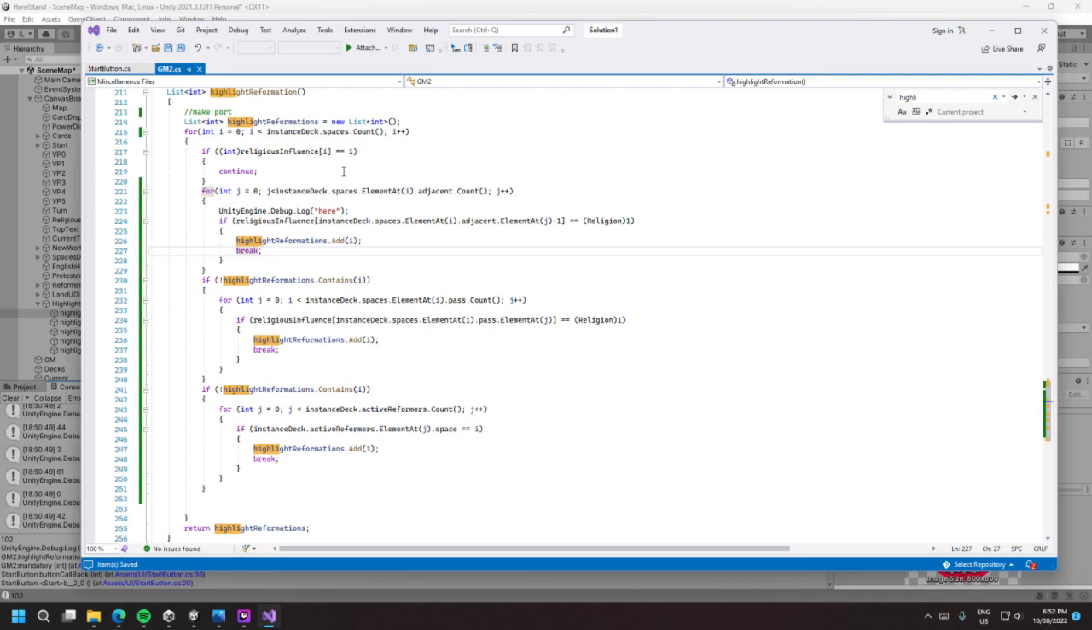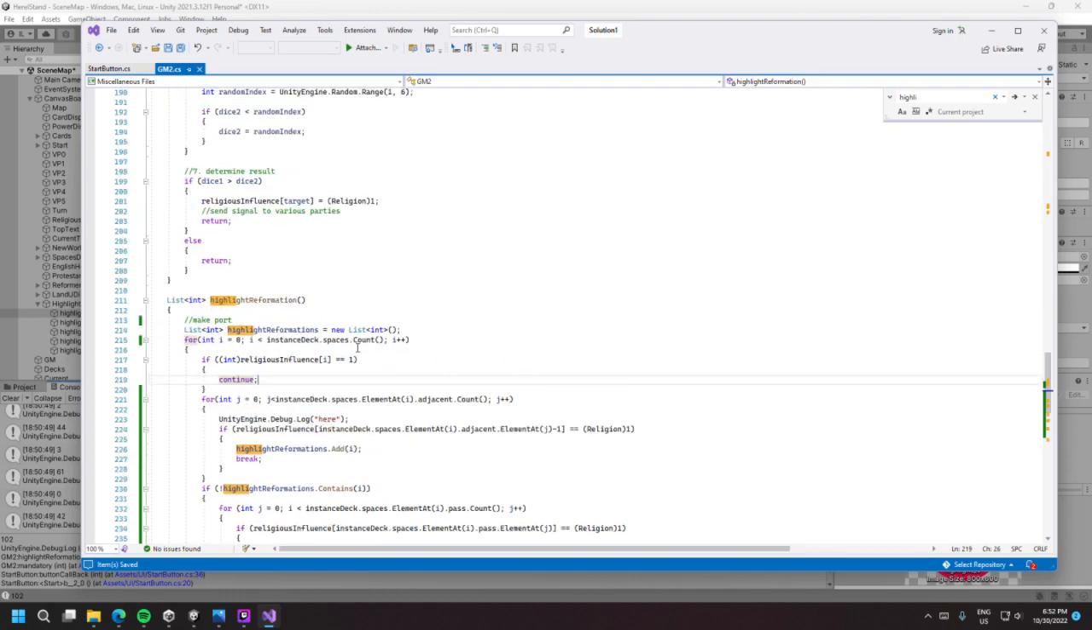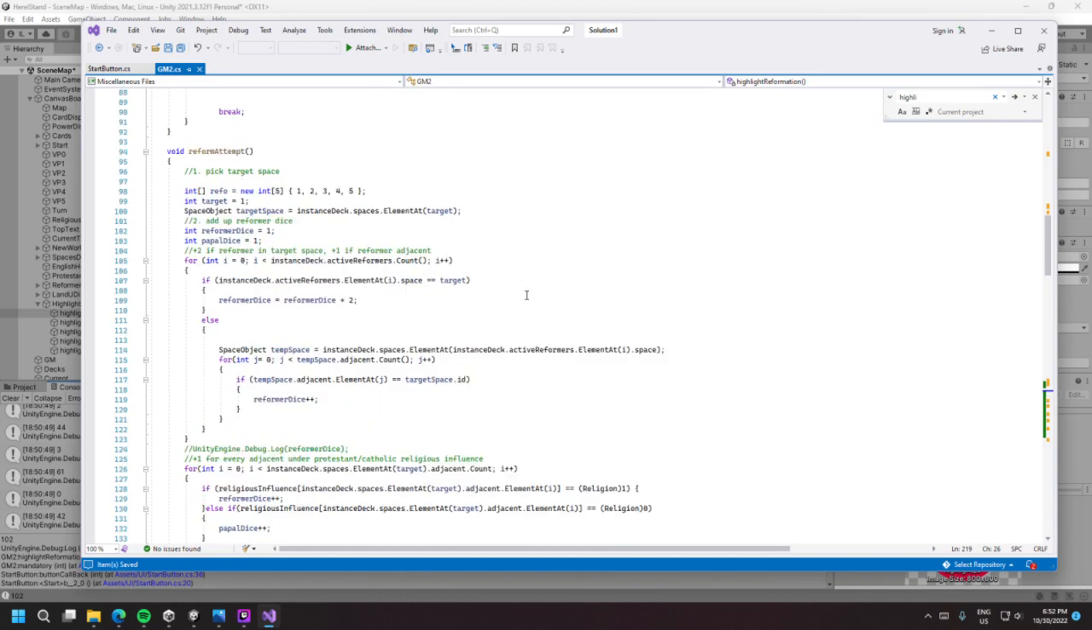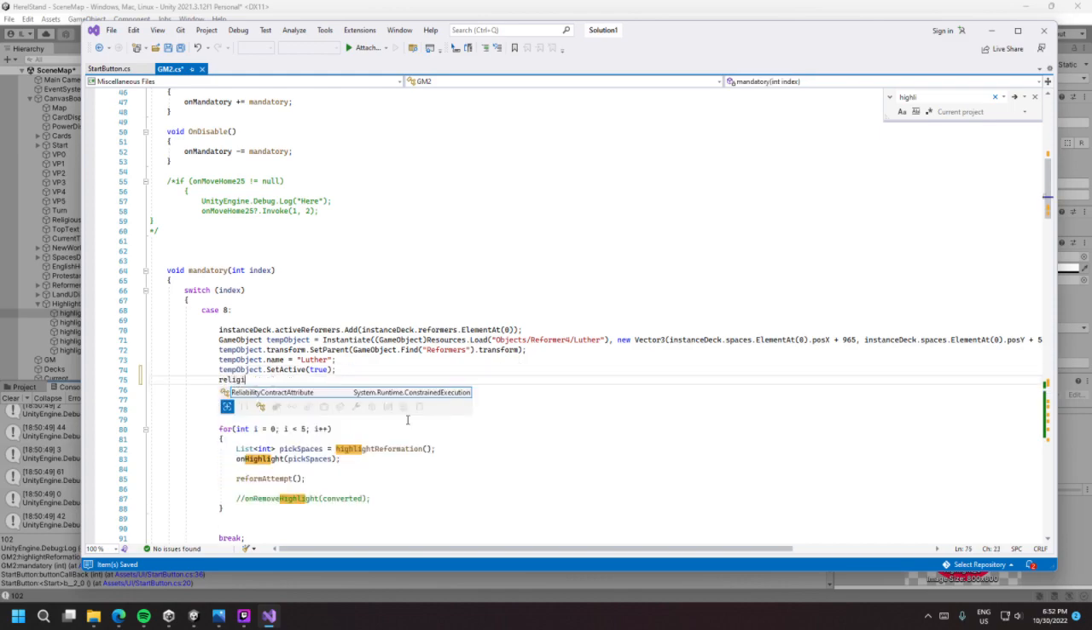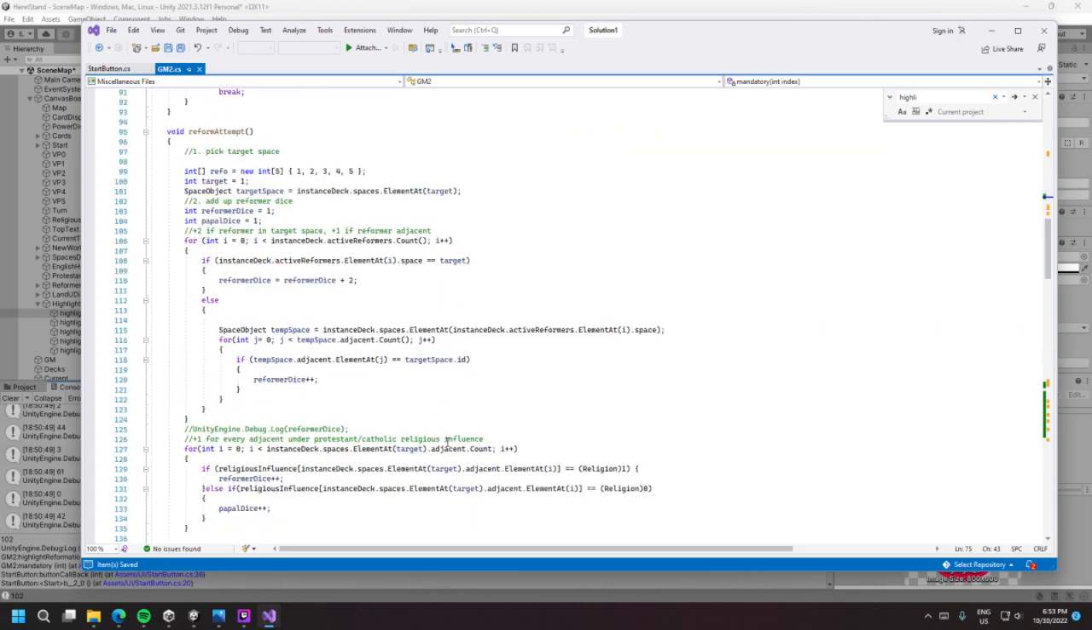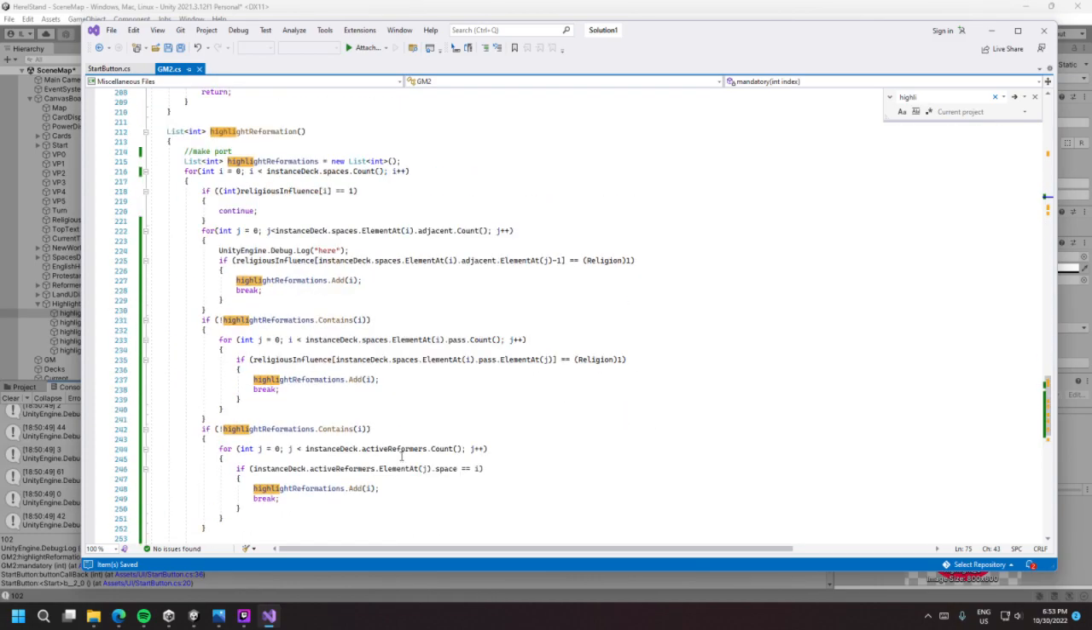Wait, but this one always breaks. This one should not. Okay, first we should change the religious influence to 1. Otherwise, this one is going to keep getting highlighted. We don't want that. Oh, so we add Reformer, add Luther, and then we change the religious influence. This is 0 is equal to 1. We definitely want to change that. So we change that.